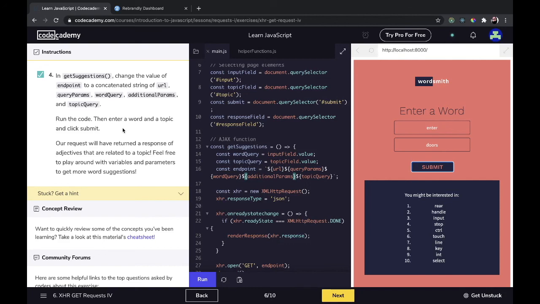Feel free to play around with variables and parameters to get more word suggestions. All right, we can go to the next lesson. Let's go.